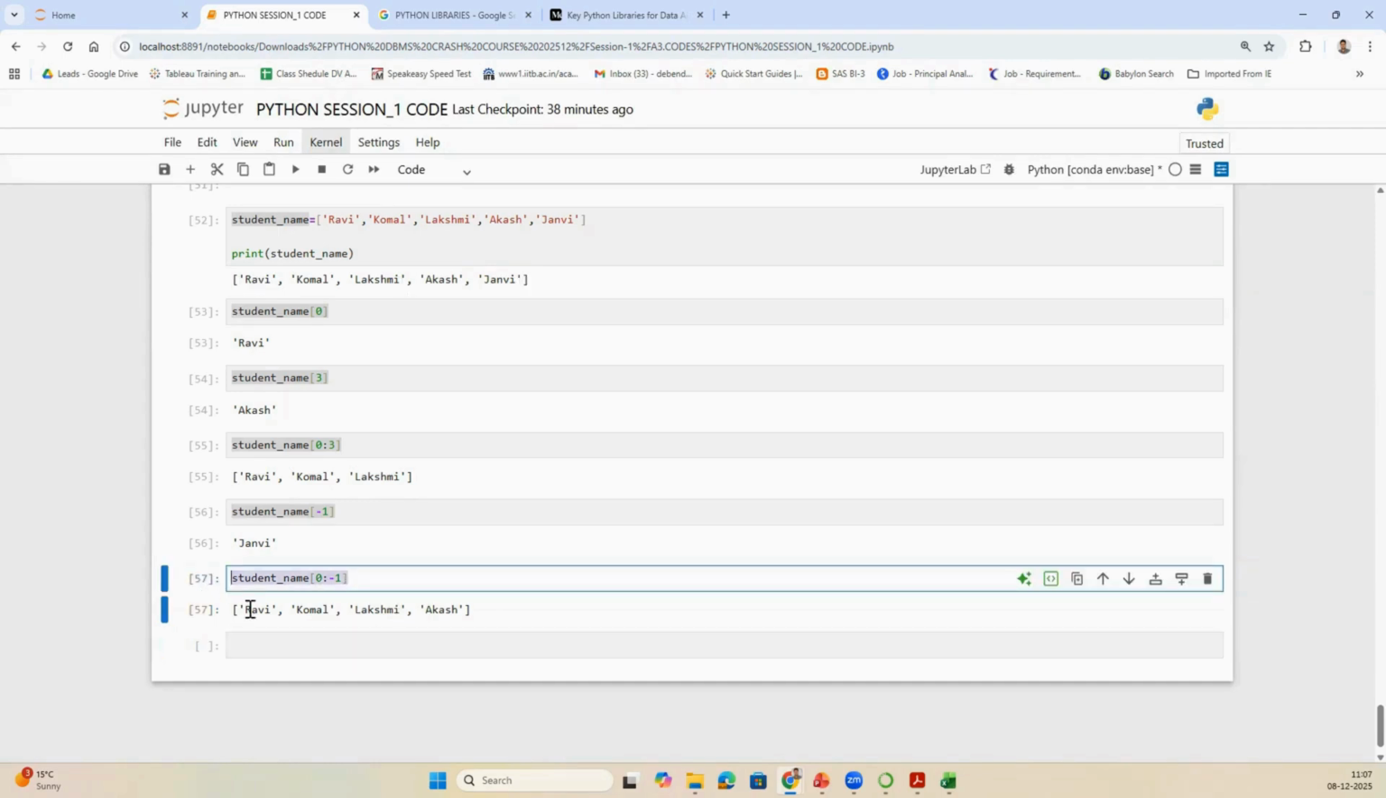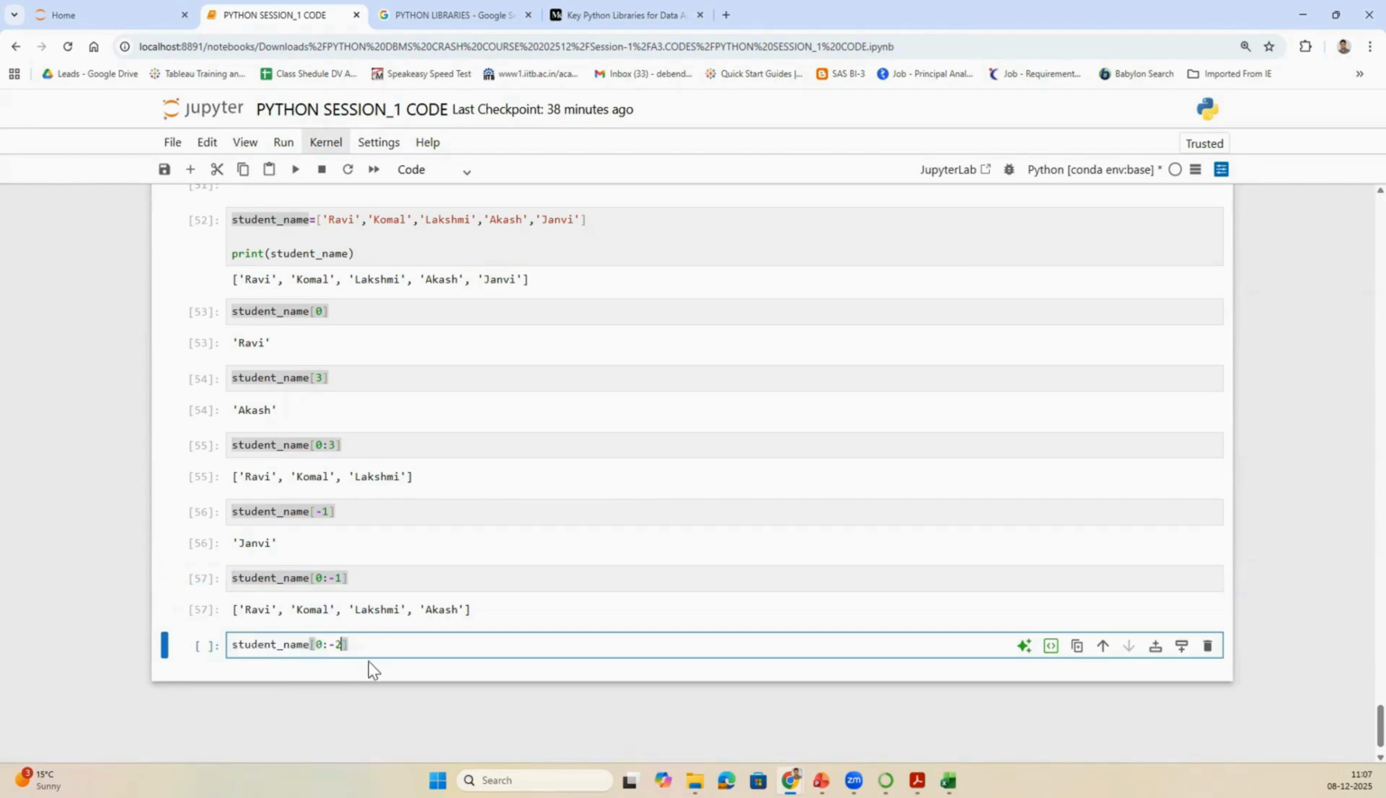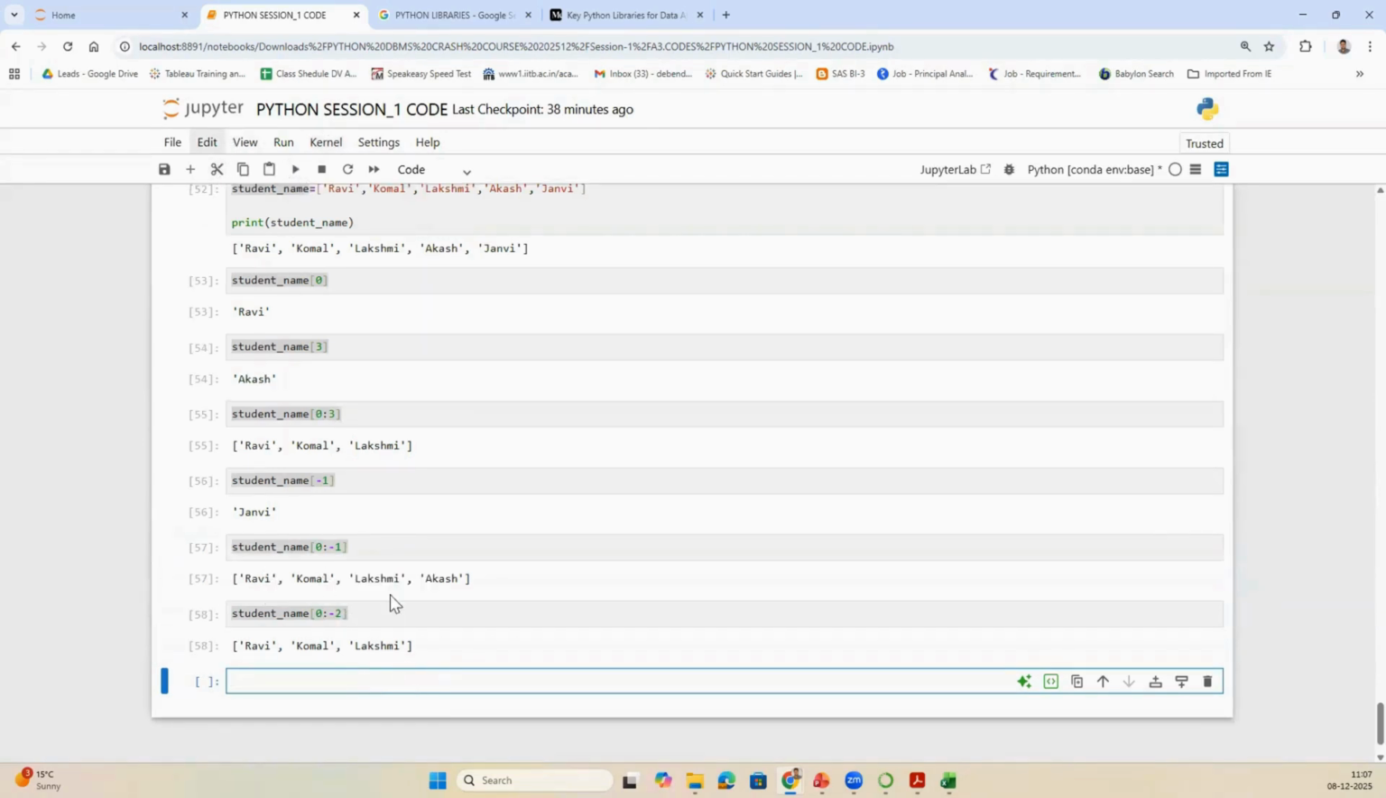Somebody says, sir, can it happen that 0 to -2? Let's target here 0 to -2. What output is going to come here? It is going to come as what? Ravi, Komal, Lakshmi, not Akash. Does it make sense to all of you guys, everyone? Yes, sir. Right.